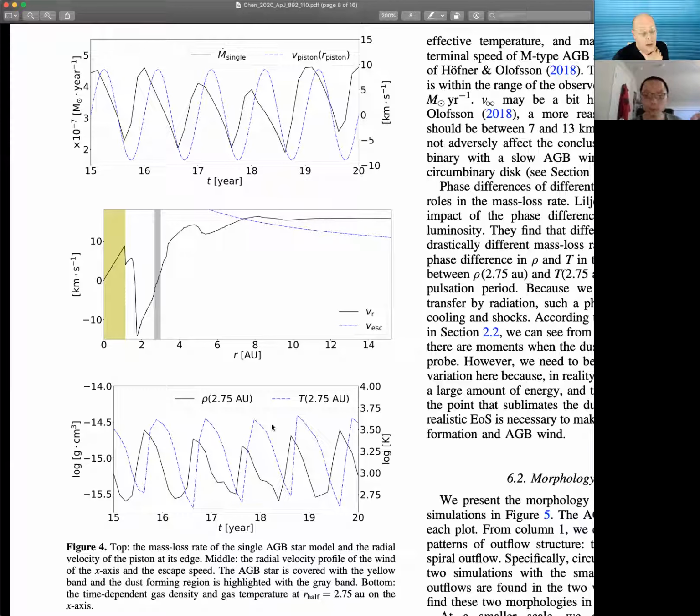Right. And the third panel is, we place a test point to record the time variation at 2.75 AU, and that's already outside the dust formation zone. Yeah, that place is right in the dust formation zone. Yeah. So we record the density variation with time, and also the temperature variation with time.